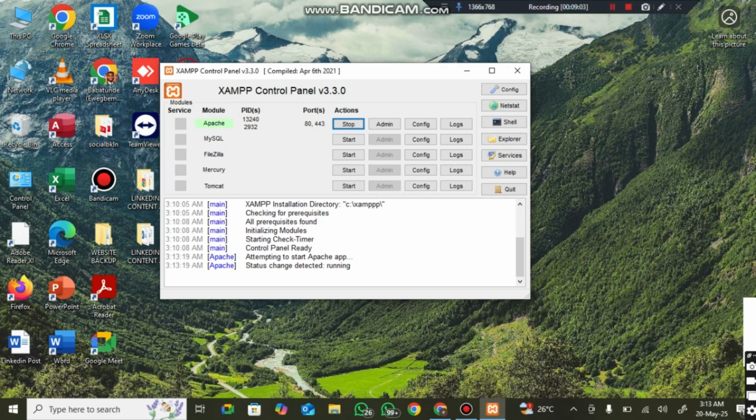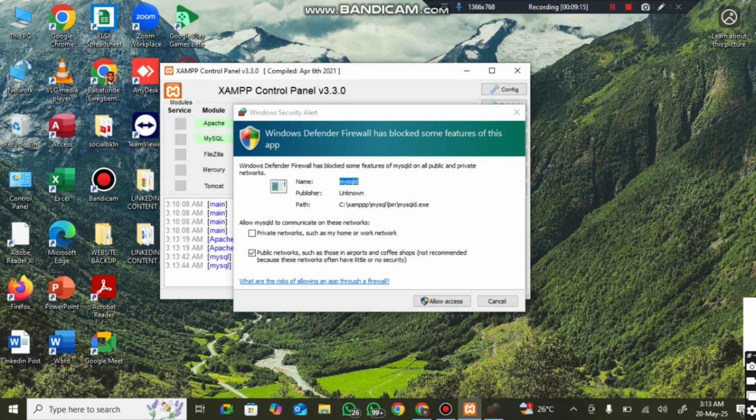And the second thing you need to also start here is the MySQL. This is MySQL, you need to start it too. All right, so it's going to load to allow access. If yours is prompting you to allow access, please allow access.